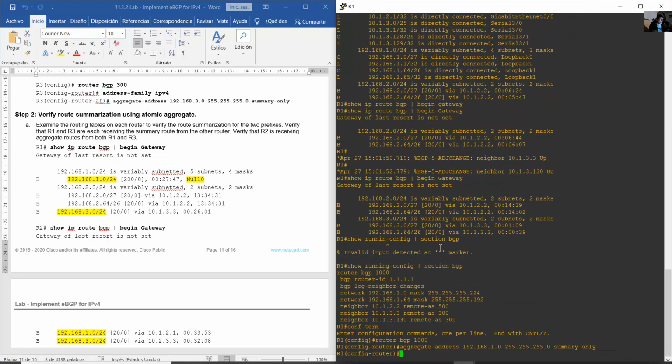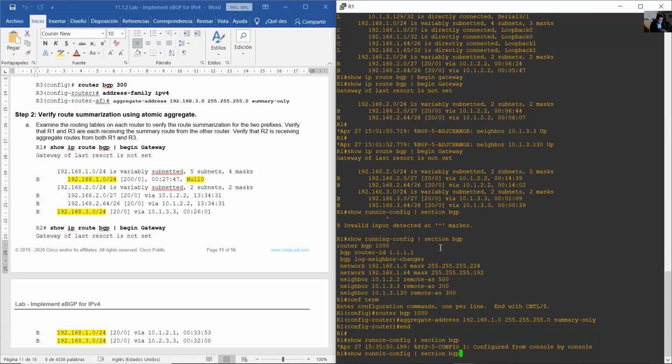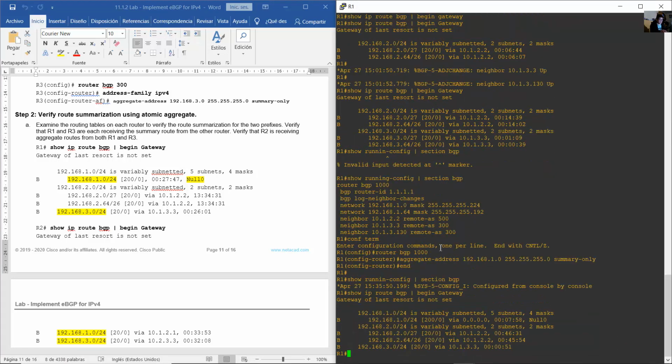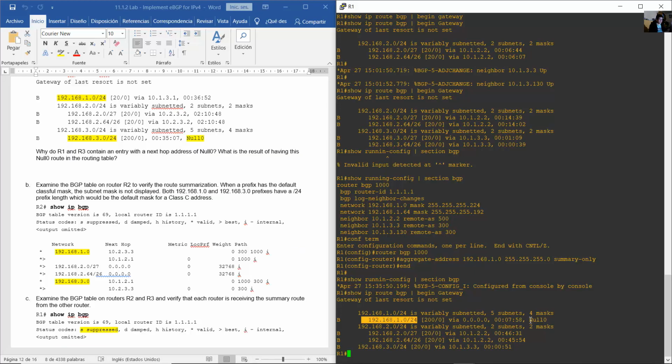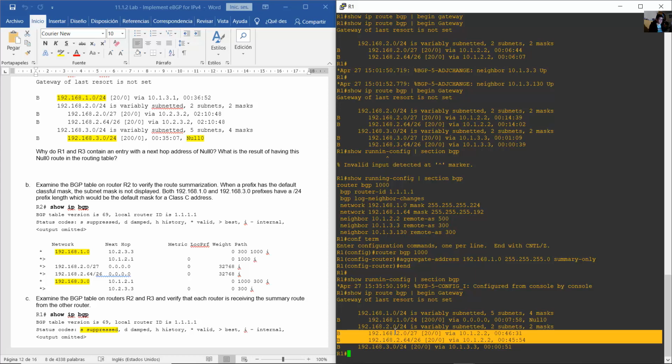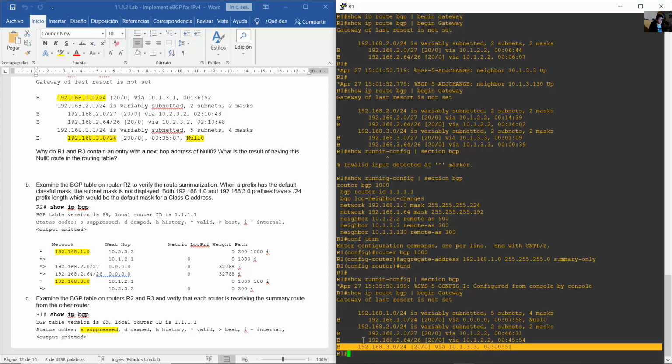Okay, verify on R1: show ip route bgp | begin Gateway. And now you can see the local summary is 192.168.10.0/24. But look at this, it's using Null0. Okay, but these are the networks on R2, and this is the summary network on R3, 30.0/24.